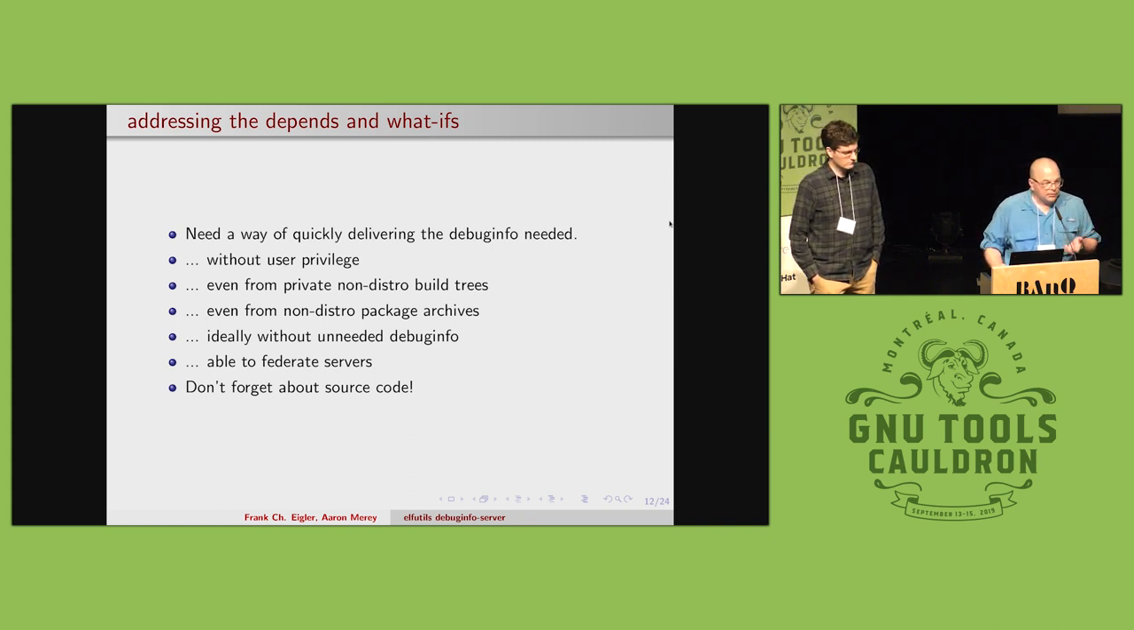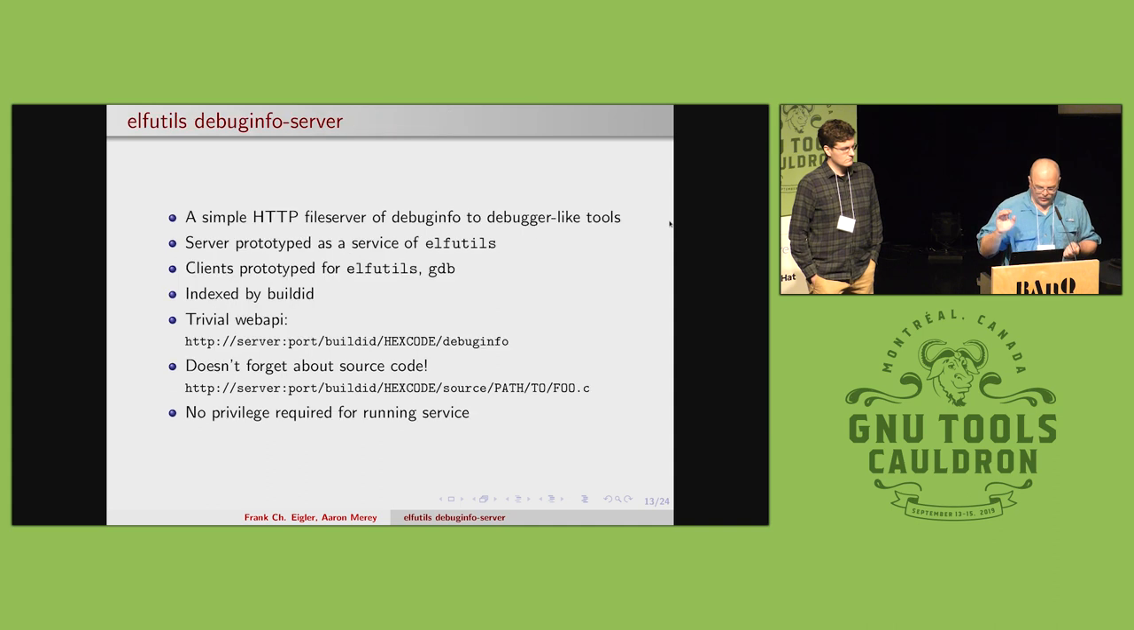And we don't want to forget about source code again, which is in some cases automated, in some cases it's so-so. All right, so introducing our little widget. We've spent a few months now prototyping a tool called debuginfo-server, something like that. Please excuse the mental conflict with GDB-server. It has nothing to do with that. So please, if I stumble over my tongue, forgive me.